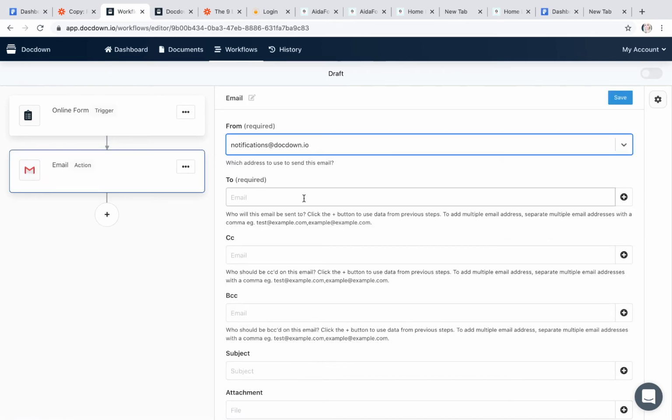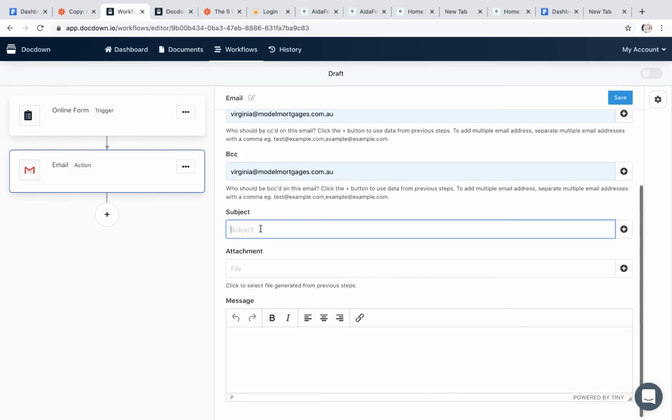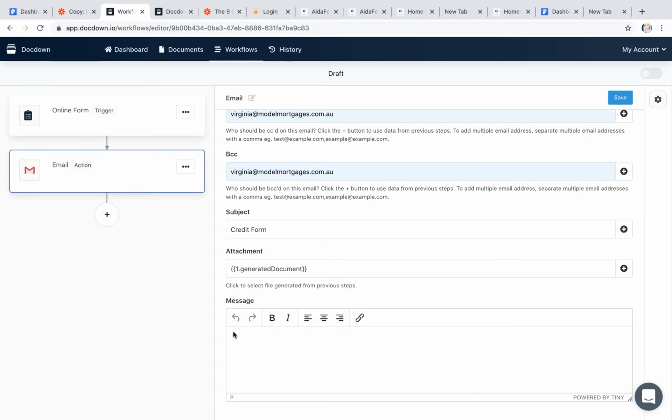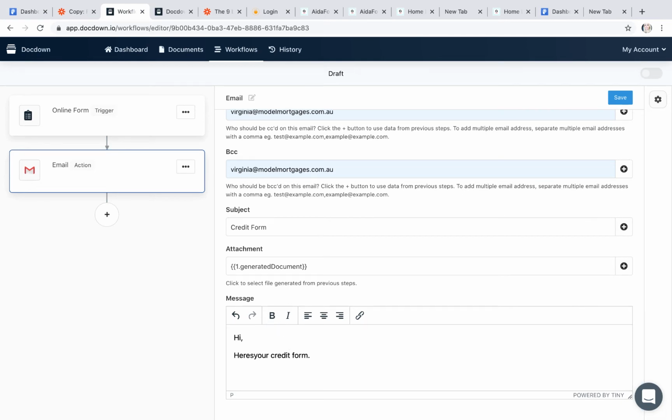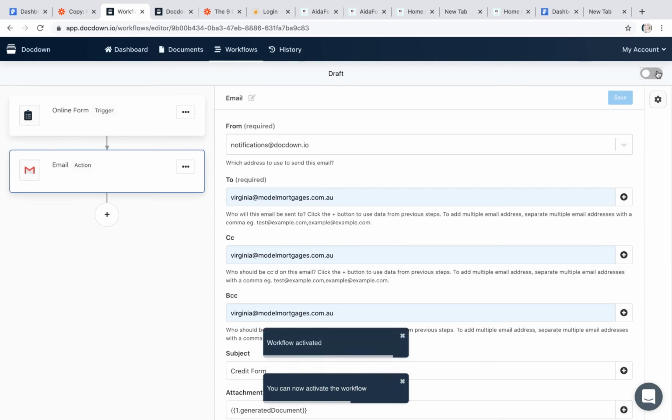You can do notifications from yourself. We're just doing them from your Gmail. They've got a syncing thing with that, but I haven't set it up. The subject can be credit form, I'll call it. Attachment's the generated document. Hi, here's your credit form. Okay. Here is your credit form. Thanks. Whoops. Okay, just to have something there. All right, and then I'll turn it on.